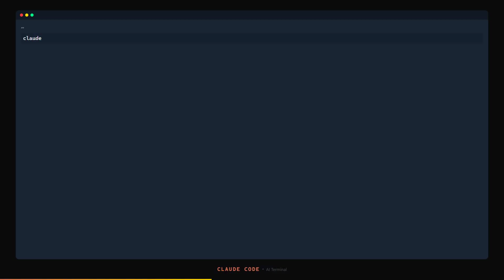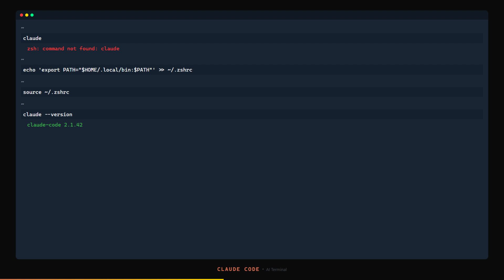Fix number 3, installation and auth errors. The most common one, command not found: claude. This means Claude's install directory isn't in your path. The fix, add ~/.local/bin to your path in your shell config. For zsh, that's .zshrc. For bash, .bashrc. Then restart your terminal or source the file.